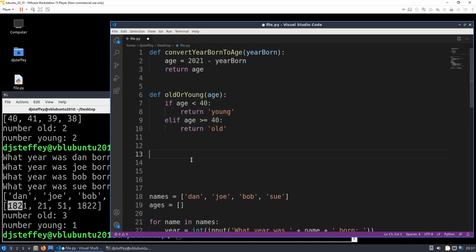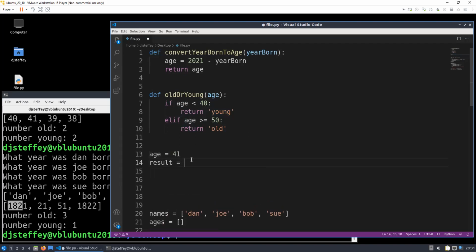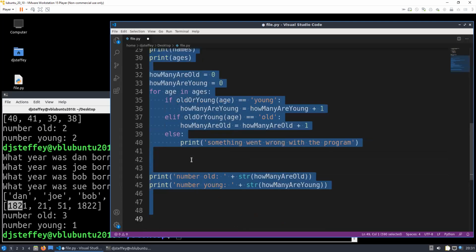One thing I was going to mention, I thought you were going to lead in this direction. You didn't, but I'm going to talk about it for a second because I've seen problems with assignments being turned in. Let's say we have that gap in there. Remember, I talked about that 10-year gap, right? So if the age is 41 through 49, then what happens? Let's just say an age is 41. Let's call our function. Let's say the result is old or young with that age, and then we'll print the result. Right now, I'm just going to delete the rest of this. I don't need it.